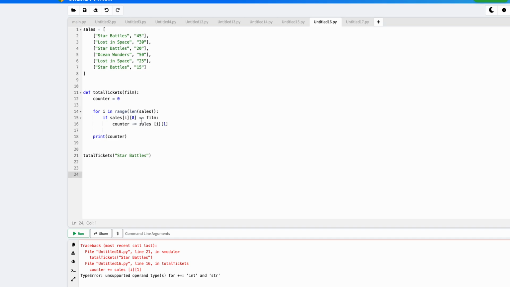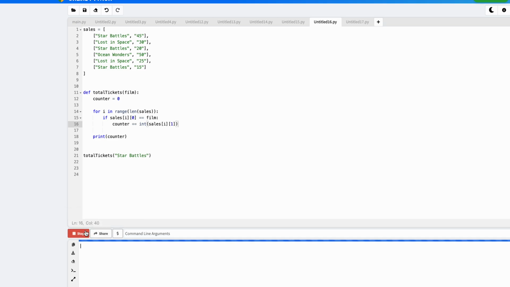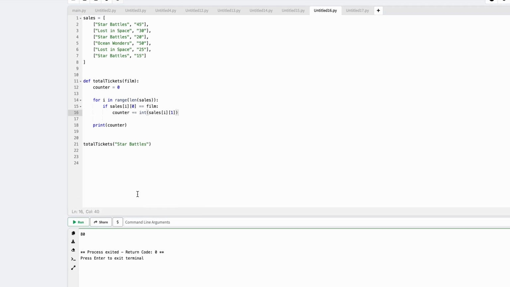So the problem here is we need these values here, which are going to be all of our numbers. We need that to represent an integer. So what we can do is write int, and whatever's within this value will get converted to an int. So let's run it again. Now we can see that it's added the counter, the film's tickets from that film called Star Battle. And we know it's true because 45 is there, 20, so that's 65, plus 15.